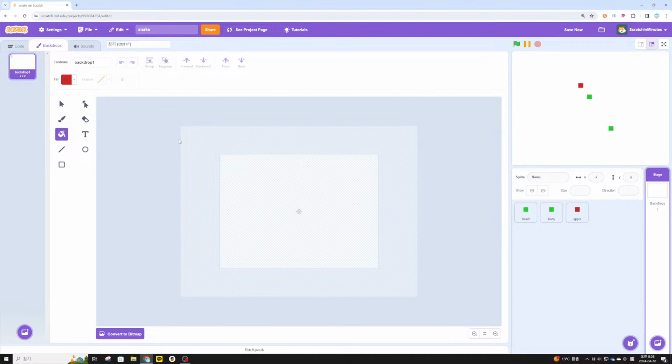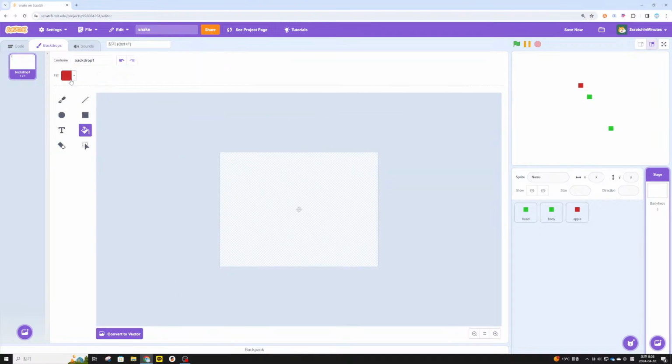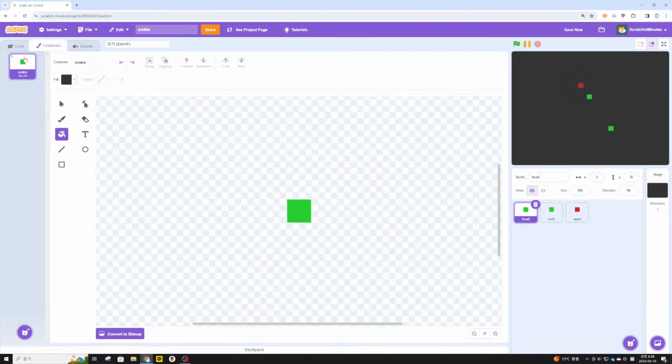And just to make it a bit more flashy, I'm going to make the background a dark gray. There you go.